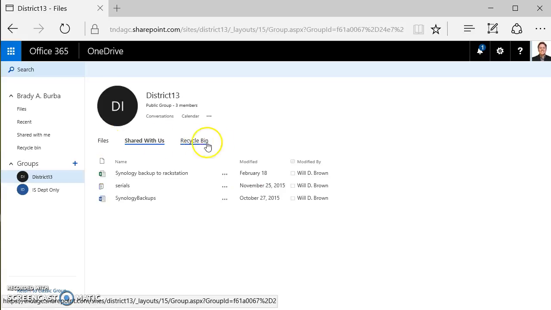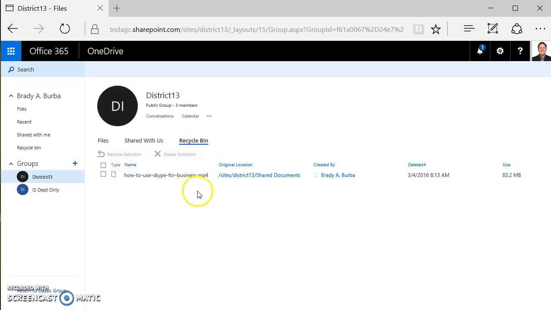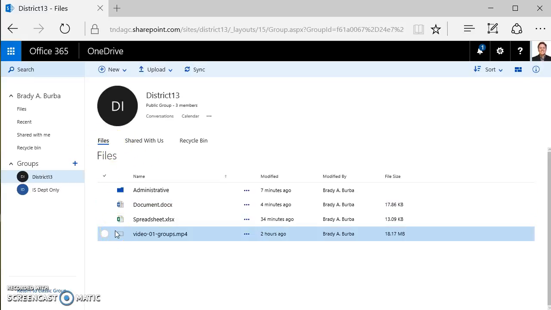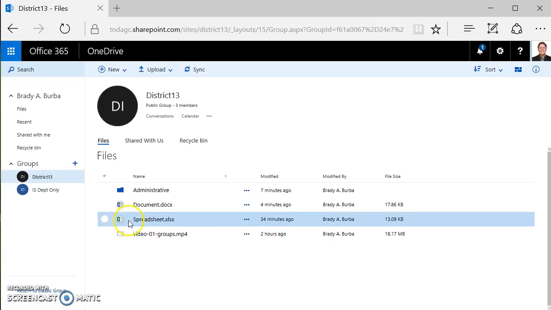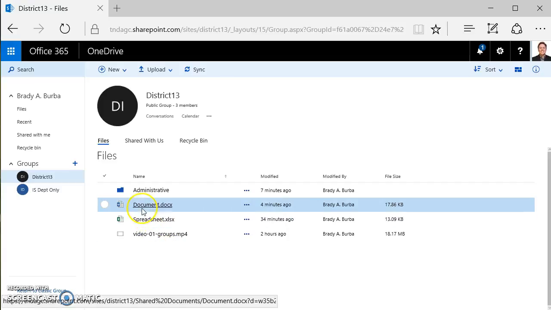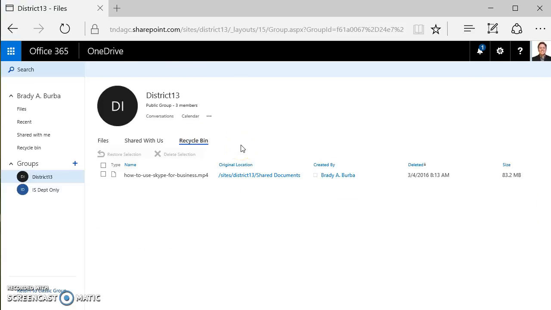You'll notice here there is a recycle bin link. Things that I have deleted from my account go into this recycle bin. Things that actually get placed in the files area go only to the recycle bin of those who actually deleted. And what I mean is I had created several other documents in this files area, and another person who was part of the group deleted them. Well, it actually put them in his recycle bin instead of mine. So just remember that.